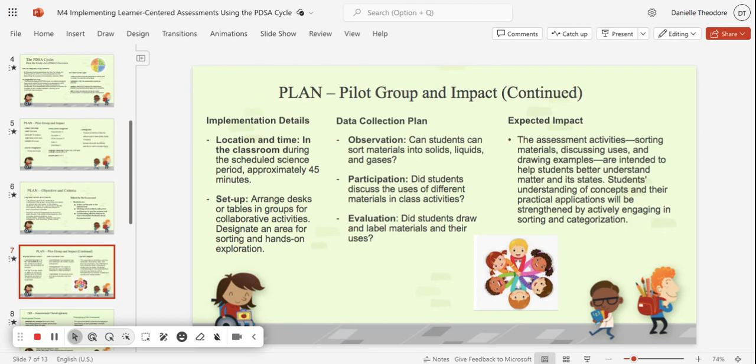So how are we going to collect data? There are 3 different ways: observation, participation, and evaluation. For observation, we're going to look at whether students can sort the materials, the objects, into solids, liquids, and gases. For participation, did the students discuss the different uses of materials in these collaborative class activities? And finally, for evaluation, the students need to draw and label materials and their uses. So did the student draw and label materials and their uses?